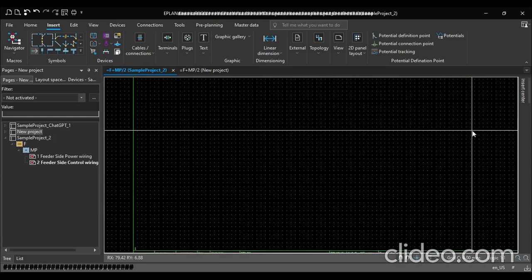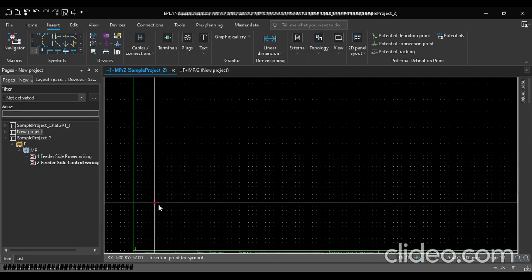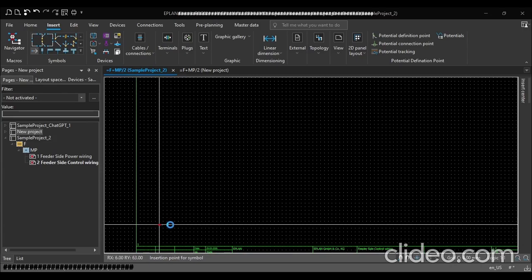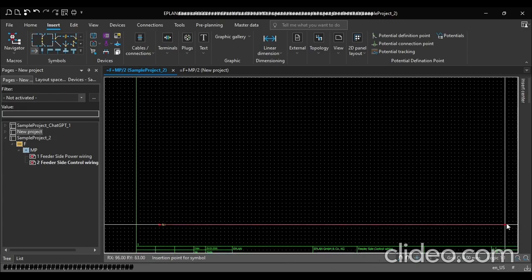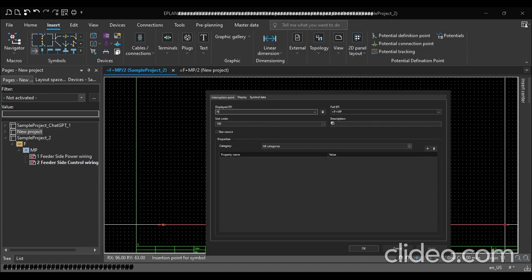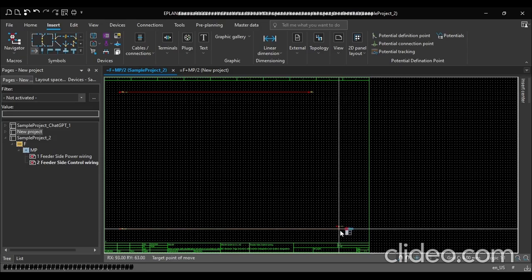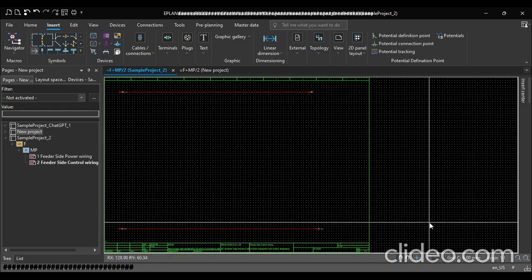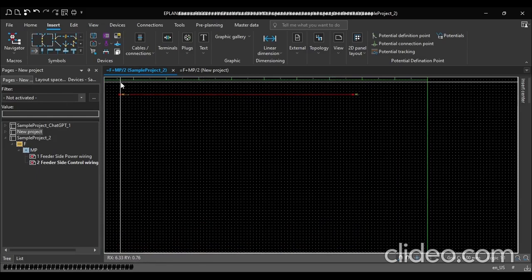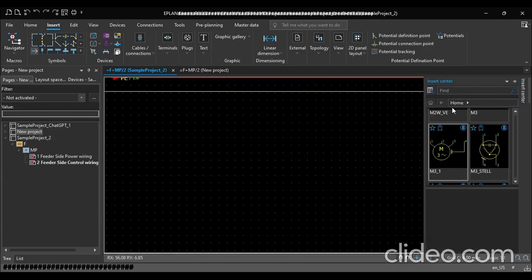Similarly, we will add neutral here. Here I'll type N, and then again here I'll type N. I'll press Alt F3 and just ignore it because we can place it however we want. Now again we have to insert the control wiring, as you know. How does it look?